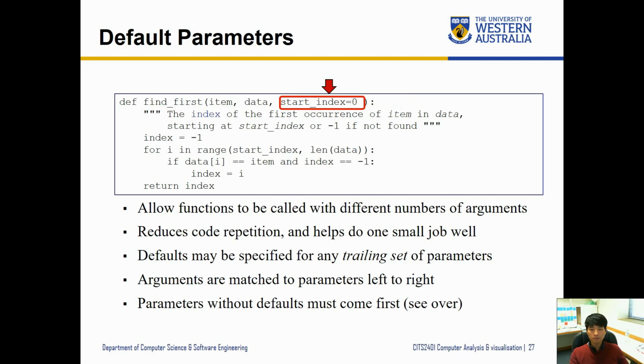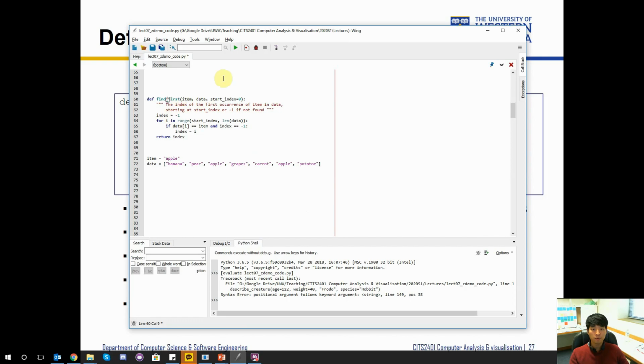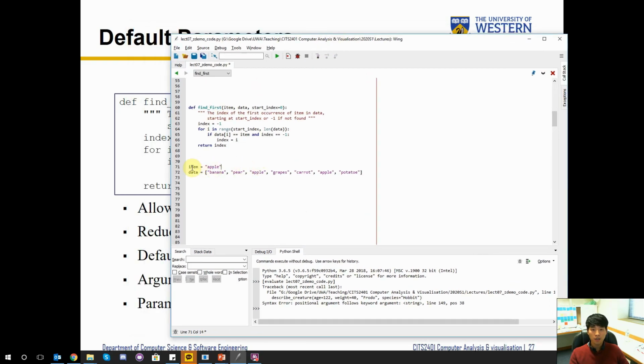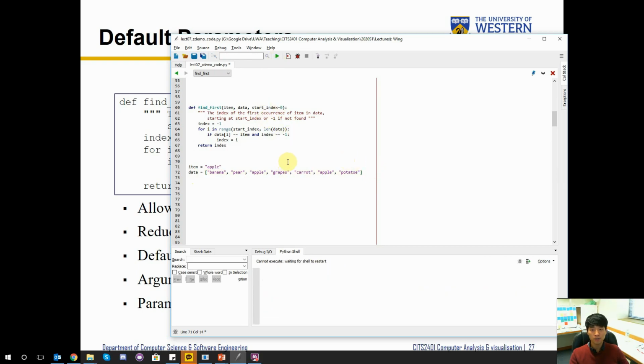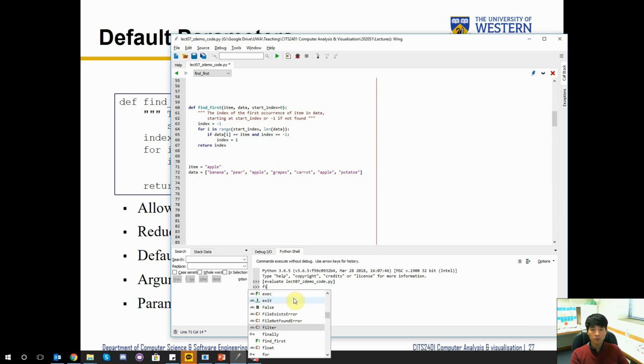Okay, so let's have a quick look at what it does. Here I implemented find first, and for the item, I'm trying to look for apple. In data, I have a bunch of different fruit and vegetables. So run this one, and call find first. We have item, data, and normally we will have to provide start index. For example, let's find it starting from the very beginning position as 0. And it finds that item apple is at index 2, so we can quickly see that 0, 1, 2, apple exists right there. So it's good.